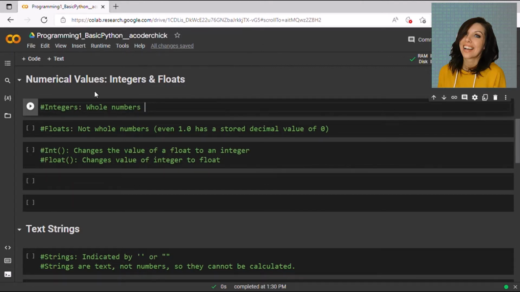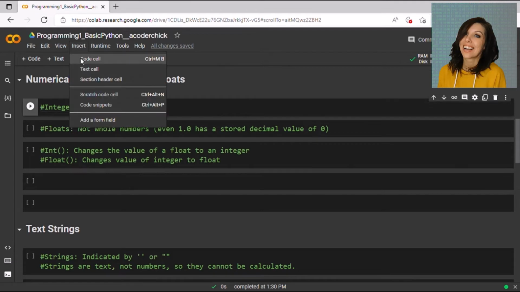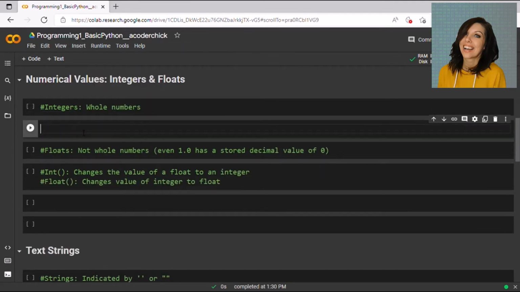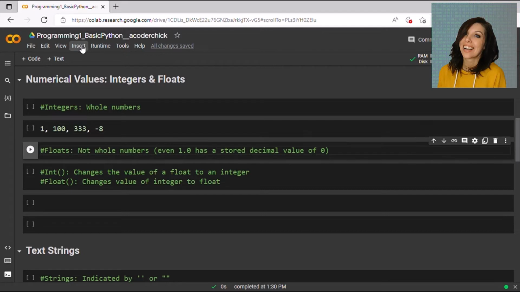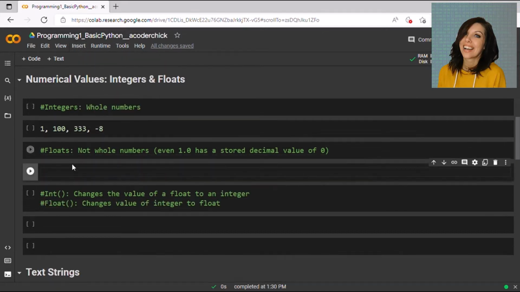So integers are whole numbers, and I'll just insert a cell here. A whole number is 1, a whole number is 100, 333, -8. These are all whole numbers. Now floats are not whole numbers. We insert another code cell here. So 3.14 is a float.